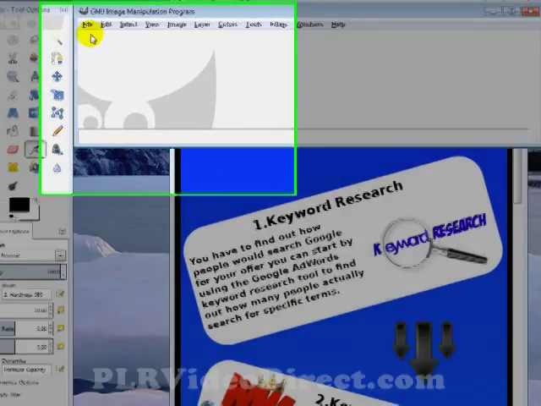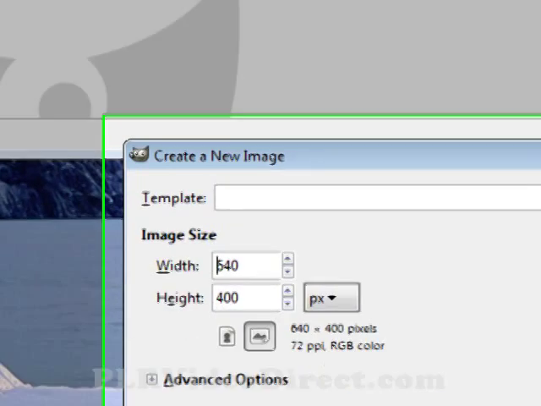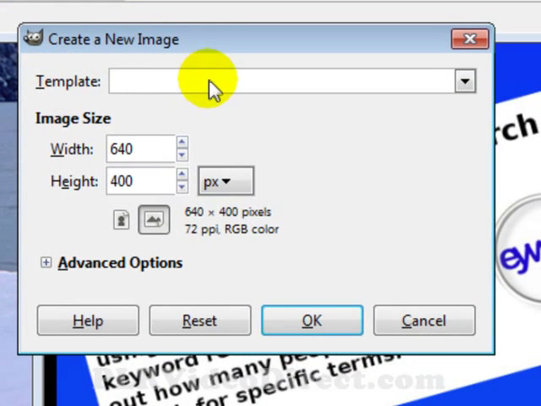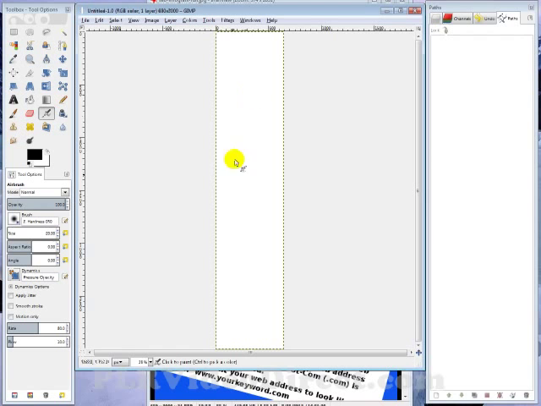Now then, let's go ahead and create our image. Do that by going to New. And by the way, you can also create templates so that you can more easily create additional infographics as you go along. And this one's going to be 650 wide, pixels that is, by 3,000 pixels high. Click on OK, and you've got other options here as well, but for the time being, this is all we need. You click on OK, and there we are.